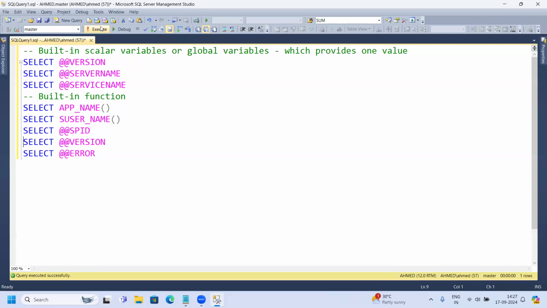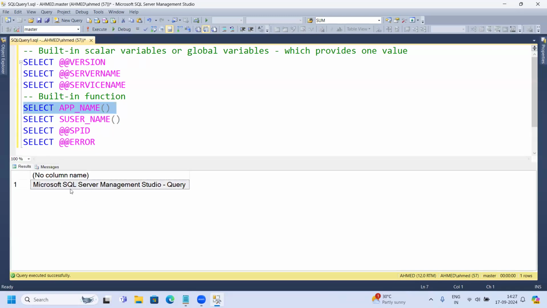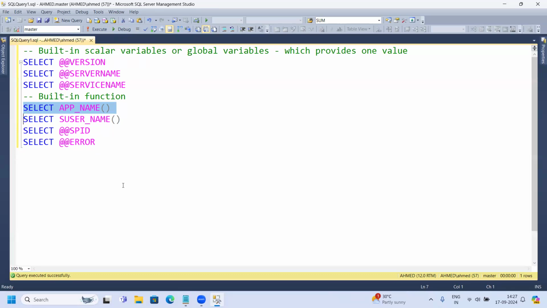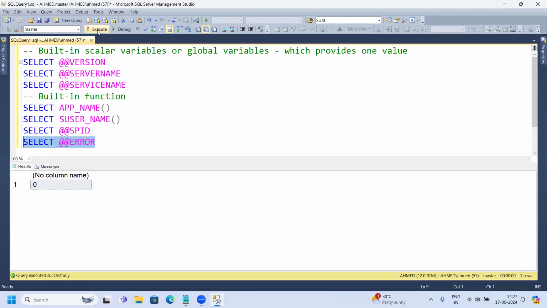Yes, listen again. For example, first I execute some normal command. This is a valid statement, and it shows that the application name in which you're working is Management Studio. The last executed statement was perfect, so error will record 0, because it was a correct statement.